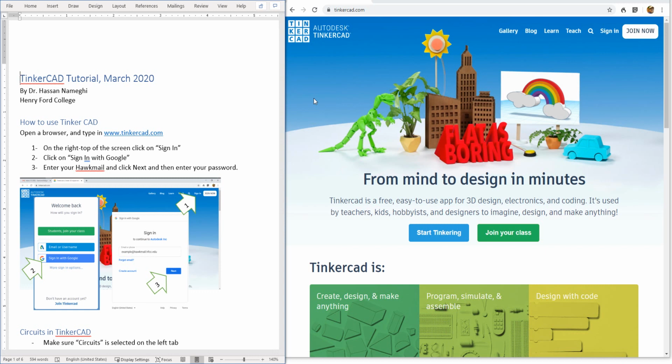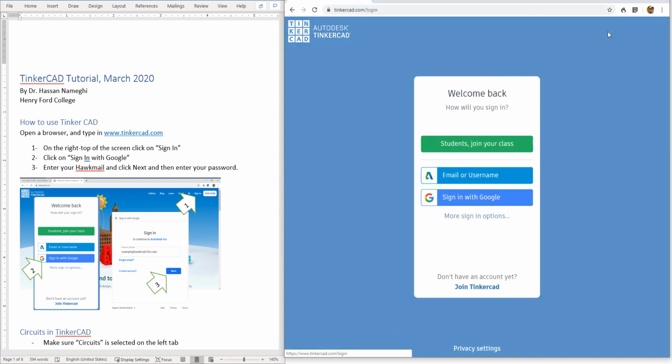So today I'd like to show you how easy it is to use TinkerCAD to design complex circuits for control systems with Arduino. The tutorial is going to start from very basic and then go more advanced. So first of all, navigate to tinkercad.com, then click on sign in on the right top corner.